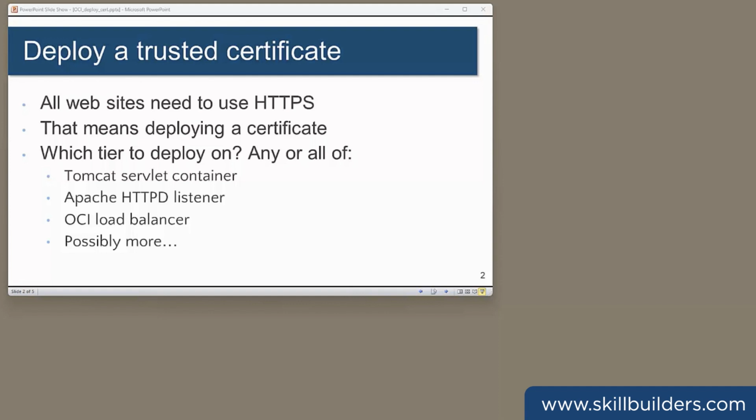Today, I'm going to go through the process of deploying a trusted certificate to an OCI load balancer, which more often than not will be the entry point to your website.